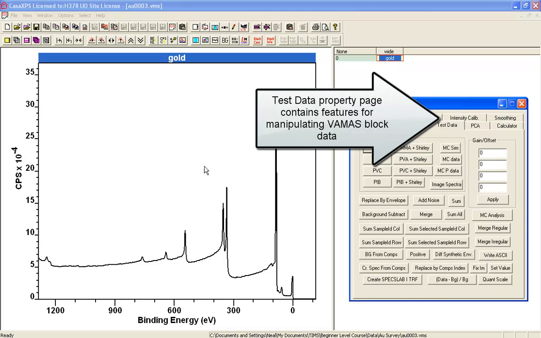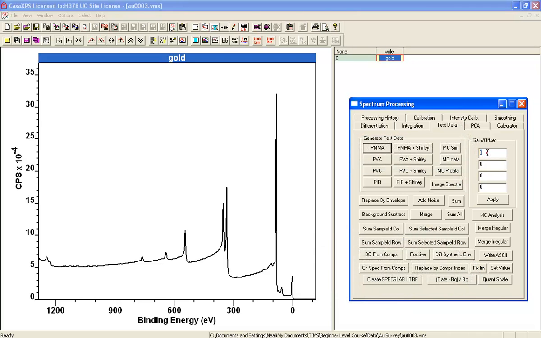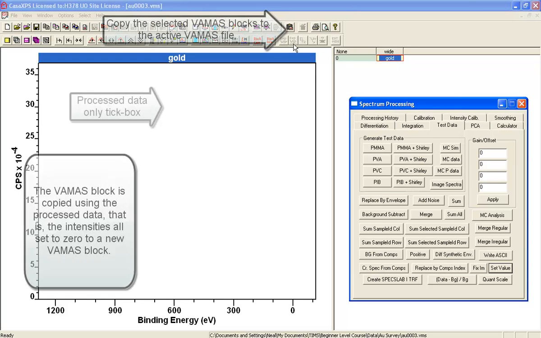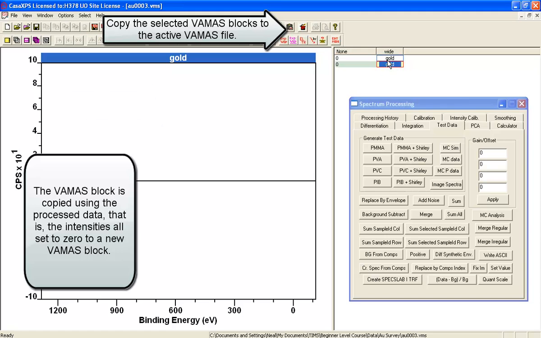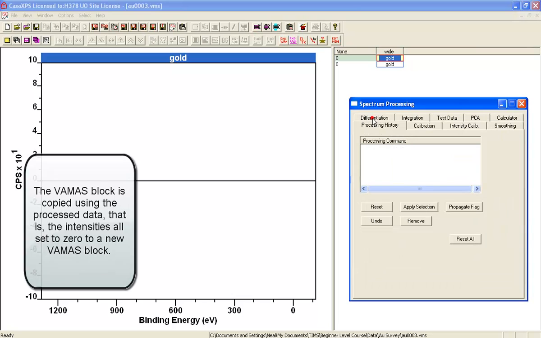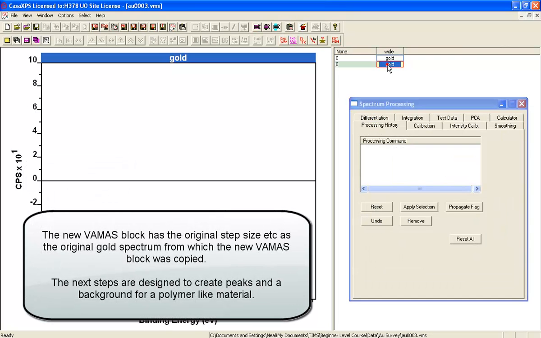But in order to prepare a VAMAS block for simulating such a measurement, the first thing I want to do is set a value which is 0 and then copy this. So now I've got another VAMAS block which has just got 0 in it, and that will have all the characteristics in terms of acquisition conditions of the original survey spectrum.